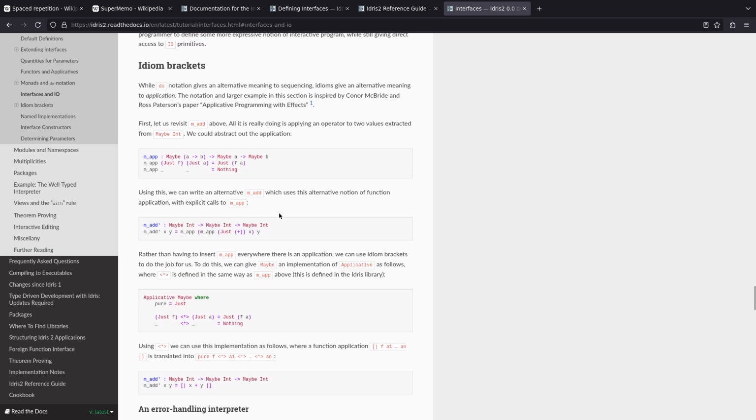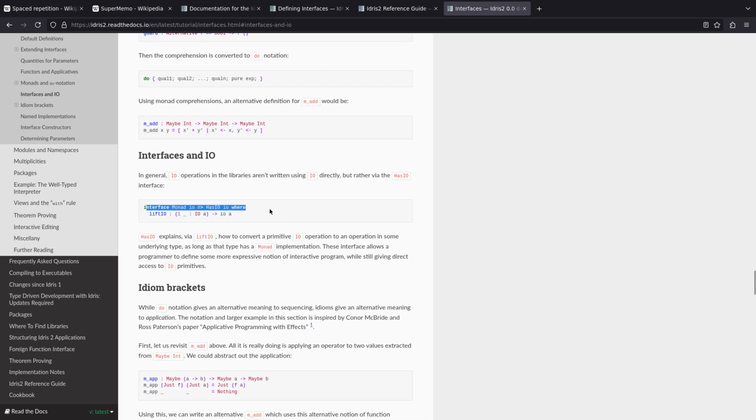I don't know which one I like better. I'll have to see how this feels. The Agda one's kind of a little unwieldy, but I don't know. Maybe it composes better with everything else in the language. I don't know.